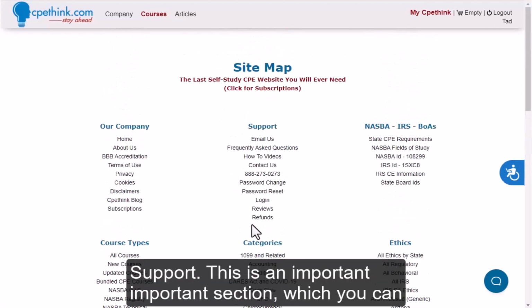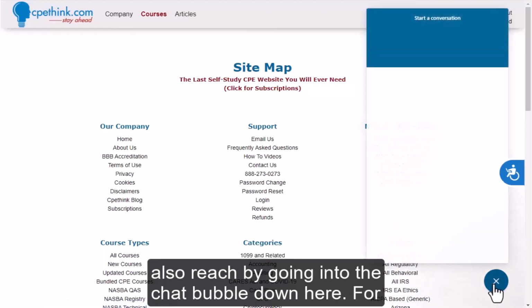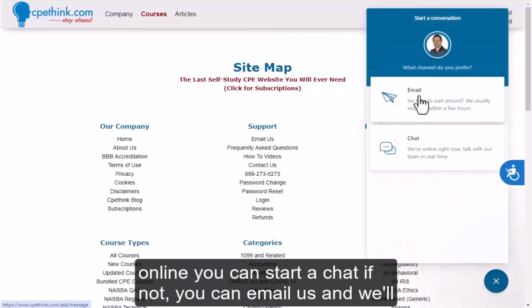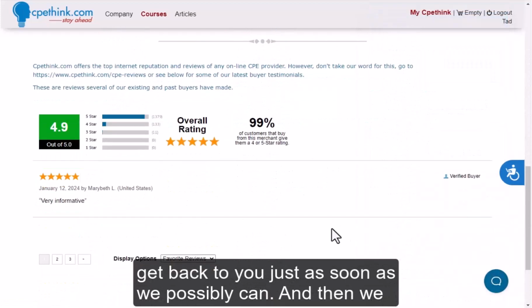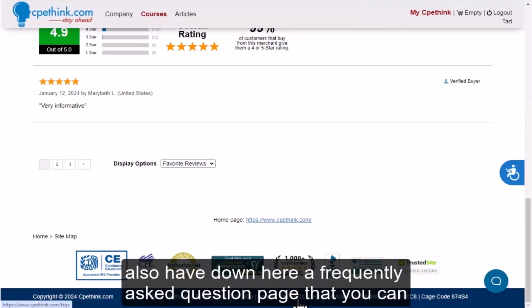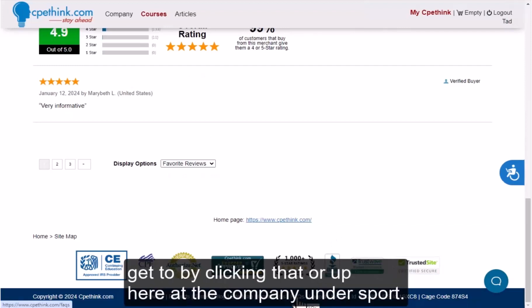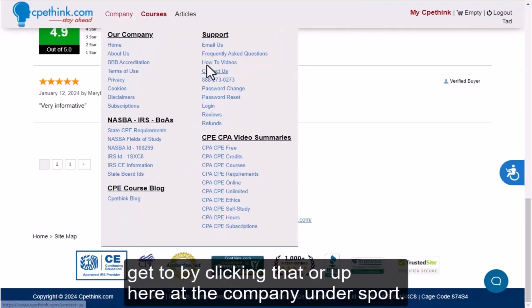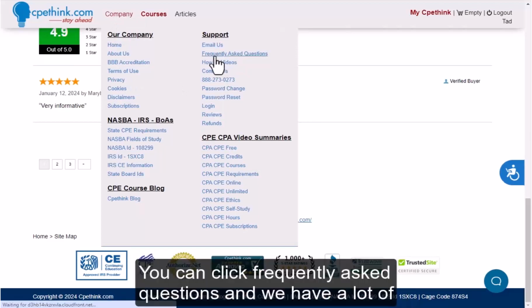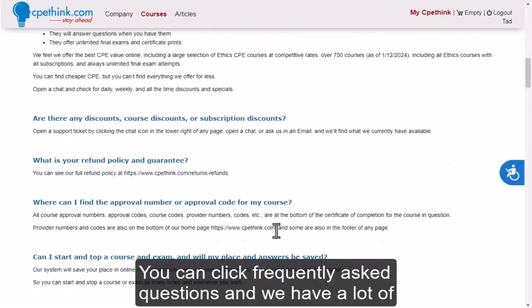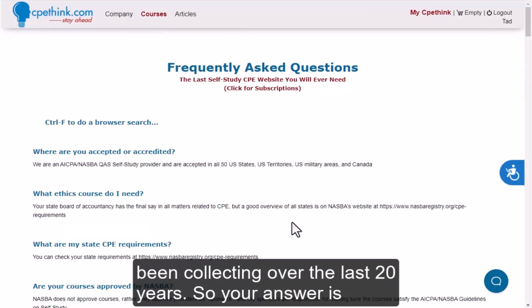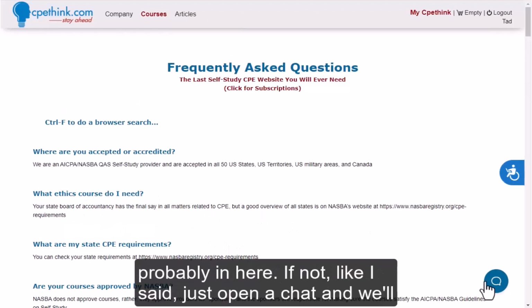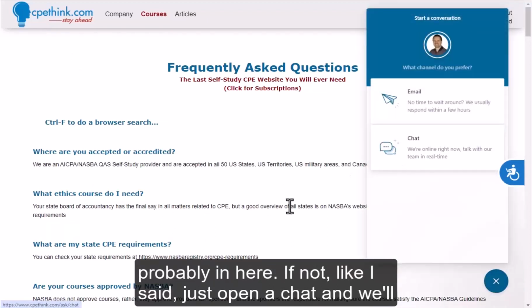Support. This is an important section which you can also reach by going to the chat bubble down here. If we're online, you can start a chat. If not, you can email us and we'll get back to you just as soon as we possibly can. And then we also have down here a frequently asked question page that you can get to by clicking that, or up here at the company under support, you can click frequently asked questions, and we have a lot of different questions that have already been answered that we've been collecting over the last 20 years. So your answer is probably in here. If not, like I said, just open a chat and we'll get right back to you.